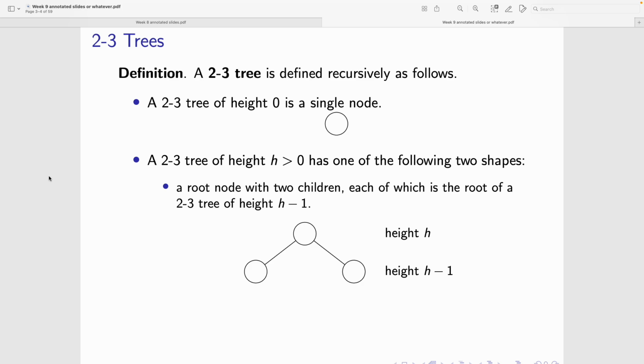So what's a 2-3 tree? Where did the 2 and the 3 come from? Well, those fun recursive definitions from before turn out to be the best way to define a 2-3 tree. So a 2-3 tree of height 0 is just one node. So far, it's identical to a binary search tree. A 2-3 tree of height greater than 0 can be one of two shapes.